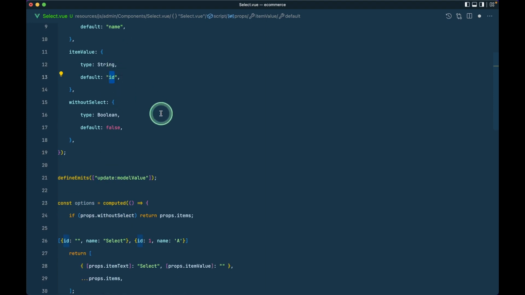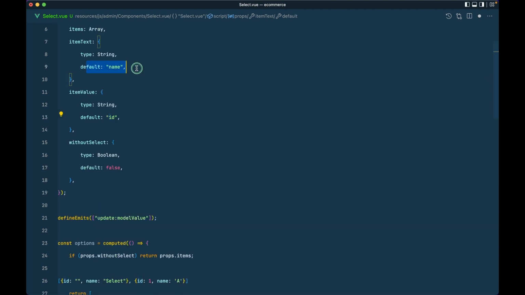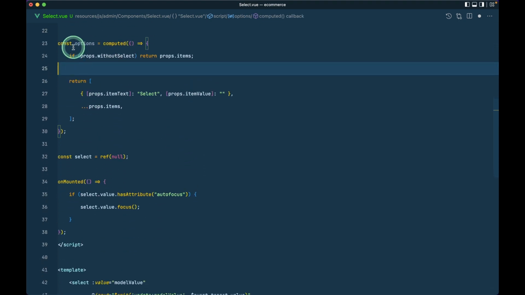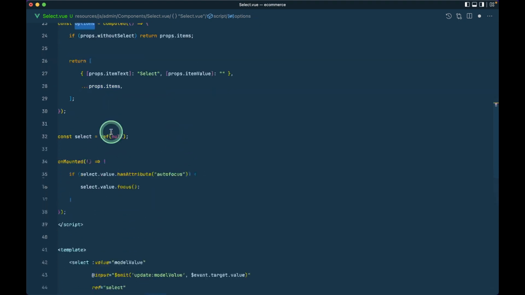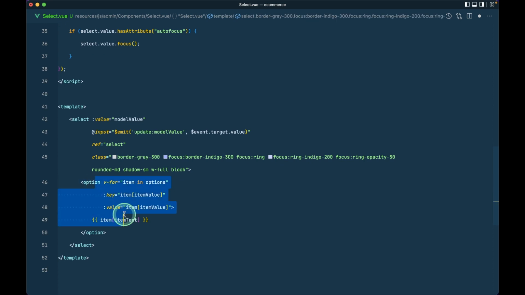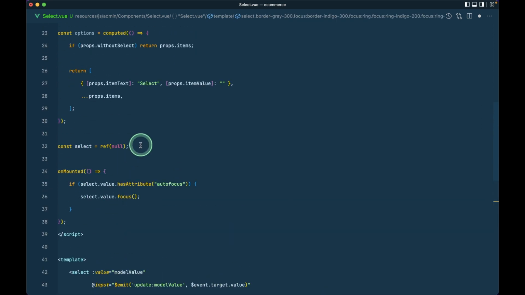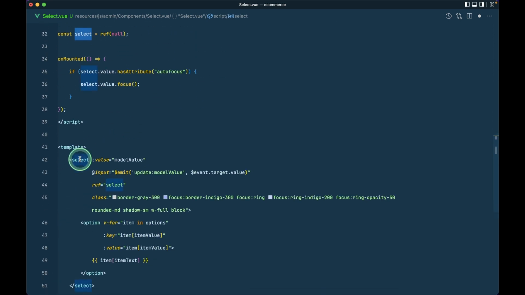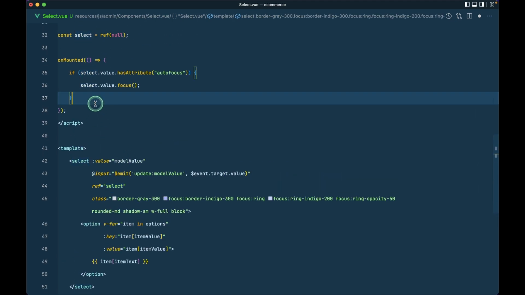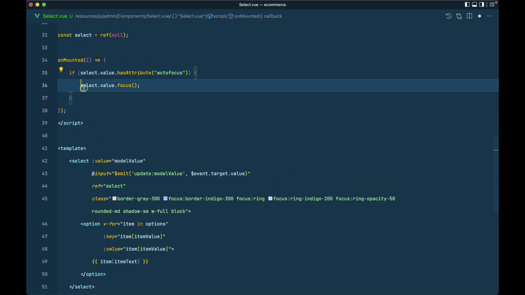And for most of the models, we have id and name. The id is always the primary key, and almost every other thing has name or title as the identifying thing. So if the model has the property as title, then we can pass here item text as title, and then it will show the title, otherwise it will show name. So I'll remove this. We have done it like this, and these options are being used over here, looping through the options. Similarly, we have this select. We are using this over here inside the ref, and if there is autofocus, then we'll automatically focus this.